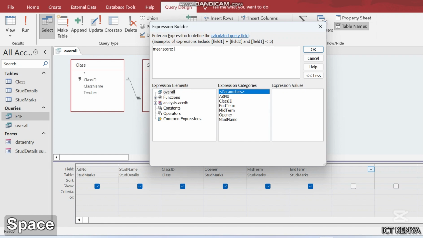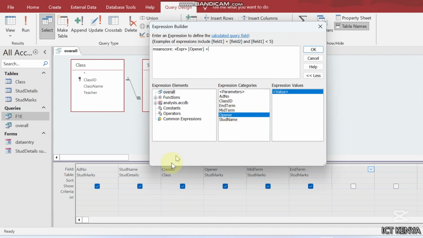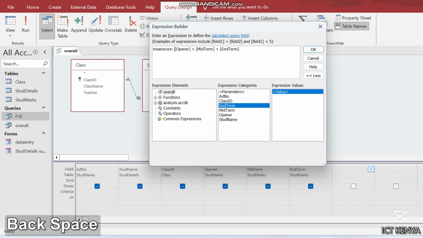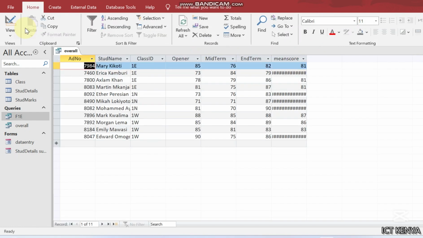Separate mean score with the formula. Should be in brackets, the sum of the 3, that is opener plus midterm plus end term. By double clicking, remove this expression here. Then from there, because of BODMAS rules, we have to enclose this sum in brackets so that we may divide all of them by 3. Otherwise, if we don't do that, only end term will be divided by 3. Now from there, you can click OK and run your query.